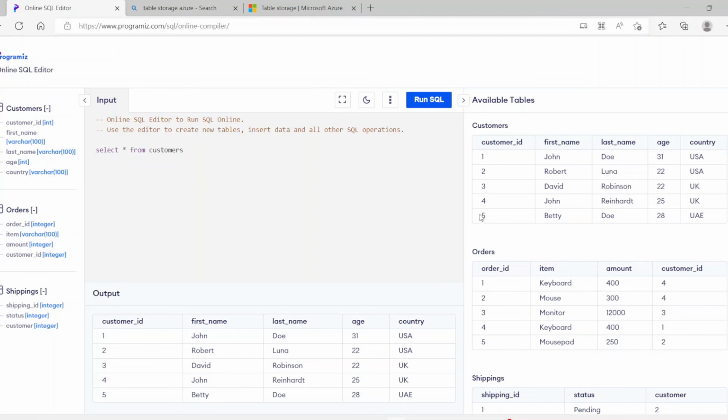Here they are providing some pre-created tables, and here you can write the queries. We'll start from scratch. There is one table called customers, then orders, then shipping. If we need all the data from customers, what do we have to write? Select. Everything starts with select in SQL. Then a star. A star means all the columns.